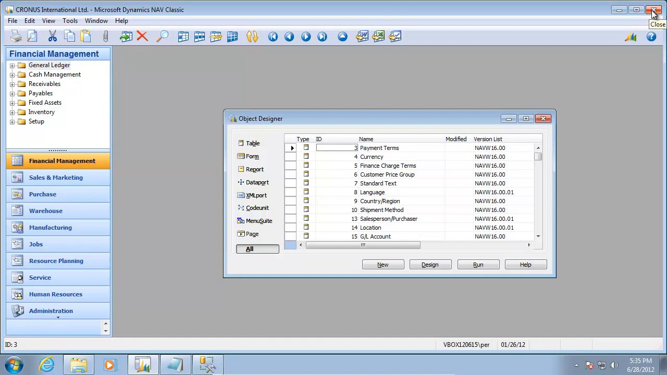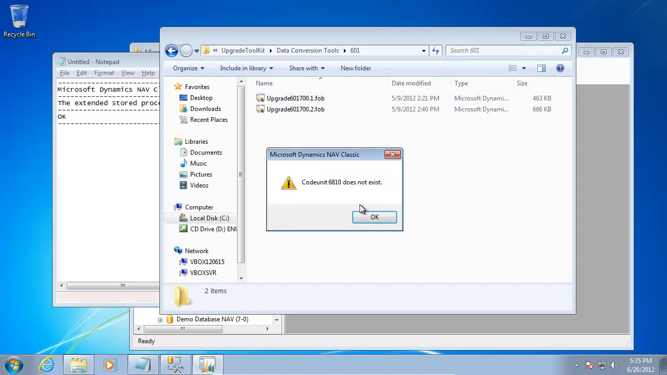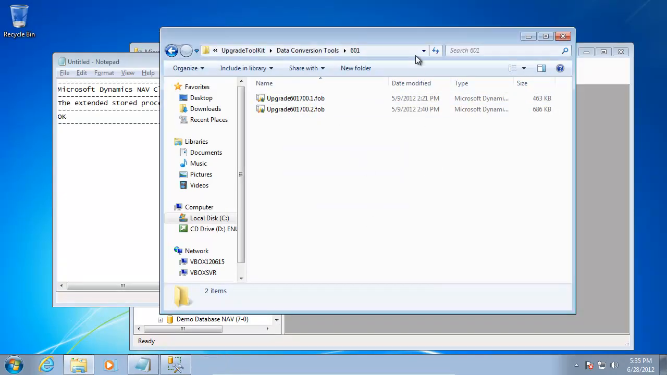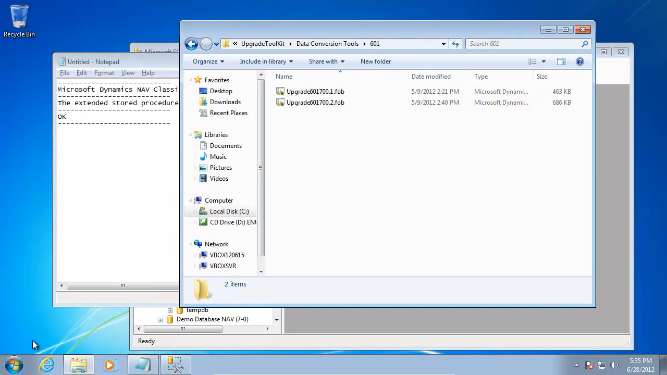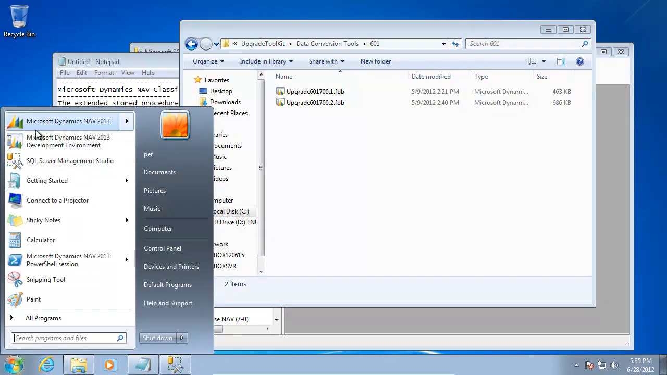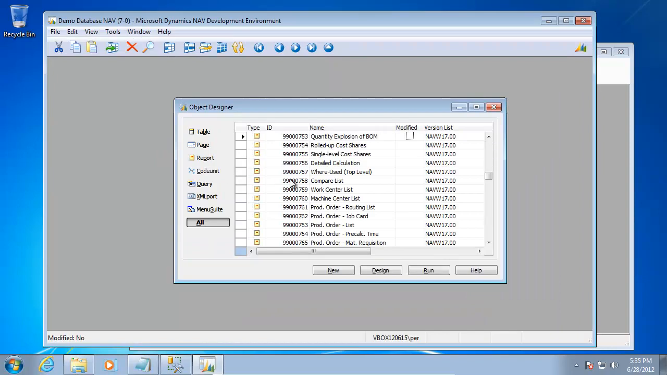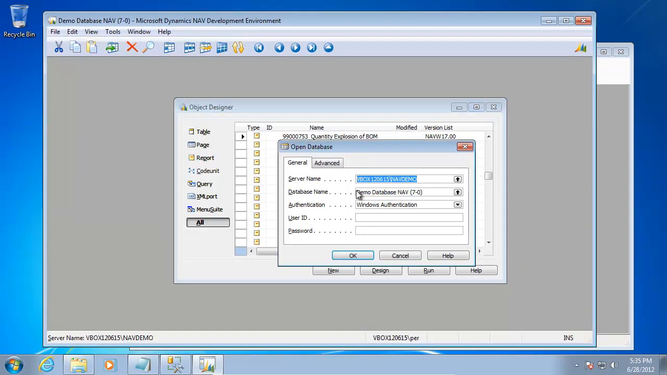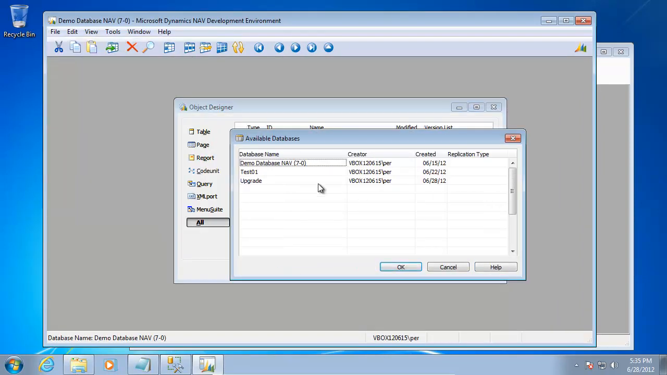So I'm going to go ahead and close my 2009. And I get an error, and that's because there's no code unit for anything in here left. So I'll go ahead and open up my 2013 development environment and open up my new database in here, my upgrade database.